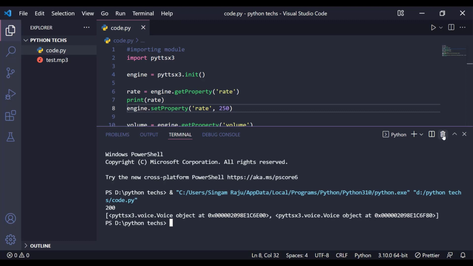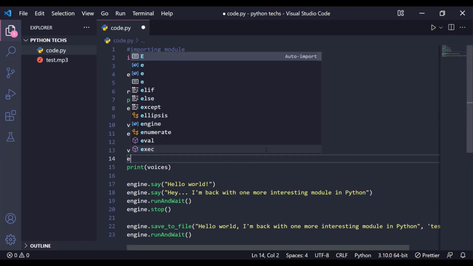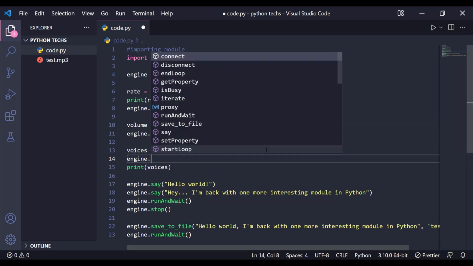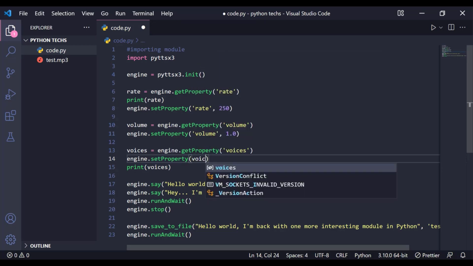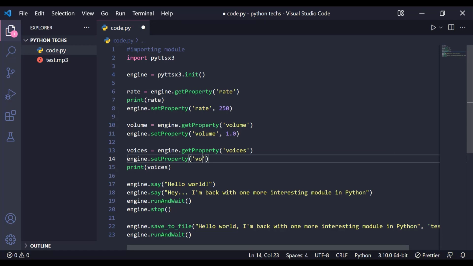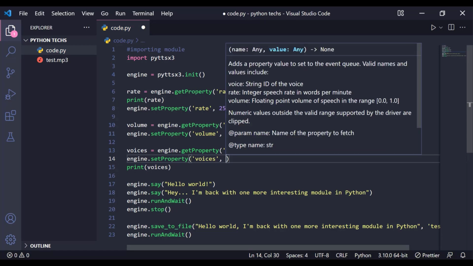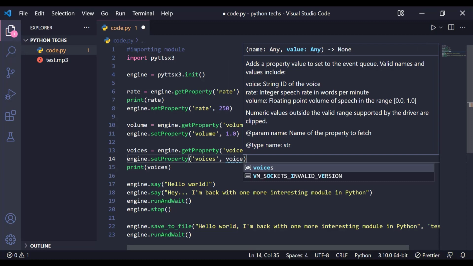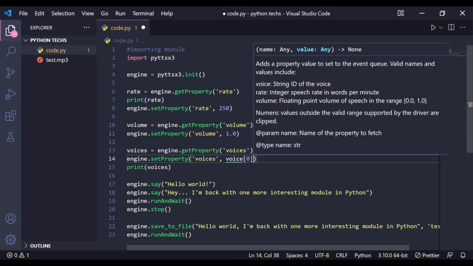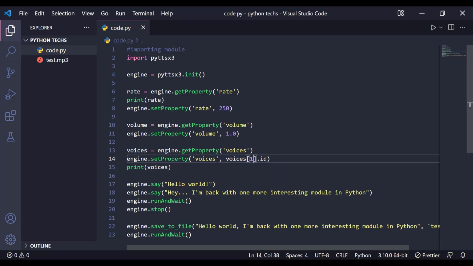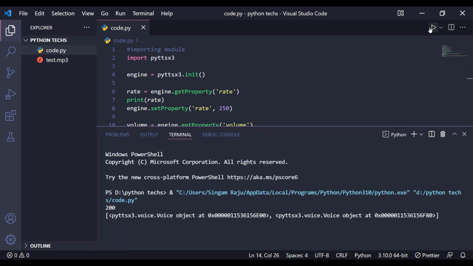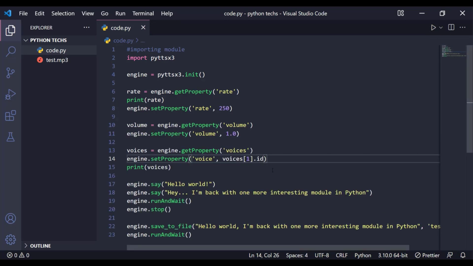We can change it to a female voice. For that, just give engine dot set property voices, comma voices of 0 dot id. And let's delete this one and let us see. "Hello world. Hey, I'm back with one more interesting module in Python." This is actually a female voice. So in this way, this exactly works.